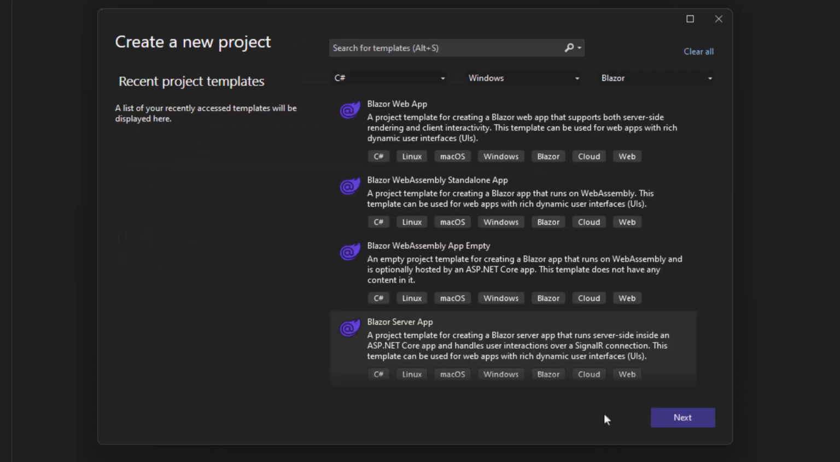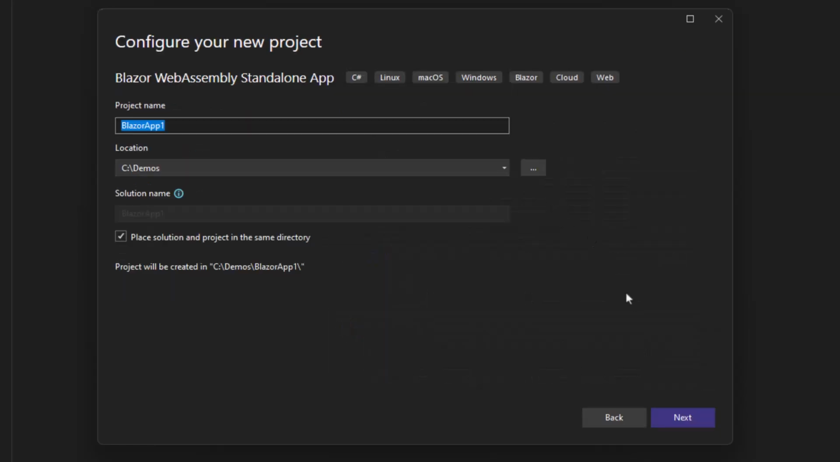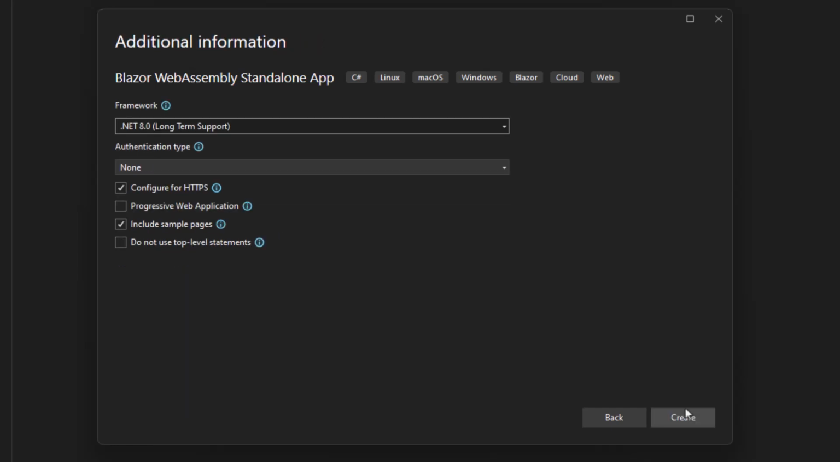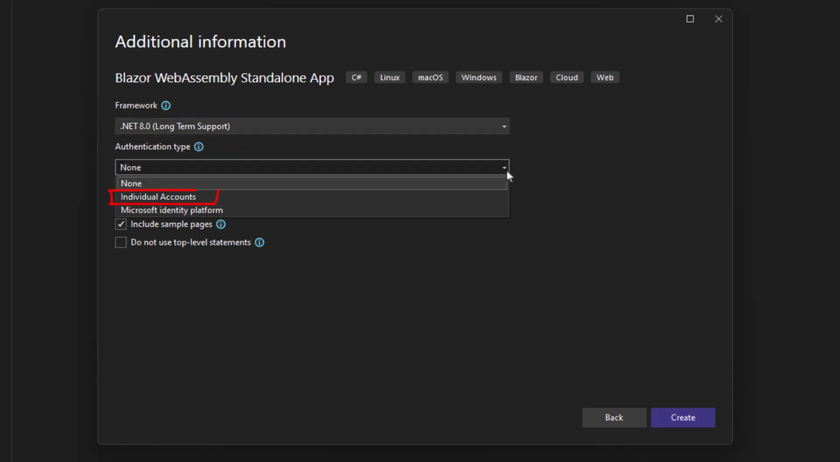The Blazor WebAssembly standalone app is also an old template for creating standalone WebAssembly applications, but it does support .NET 8. Even though you can select individual accounts as the authentication type, it will merely set up authentication using a third-party identity provider that supports OpenID Connect, just like the Microsoft Identity Platform.